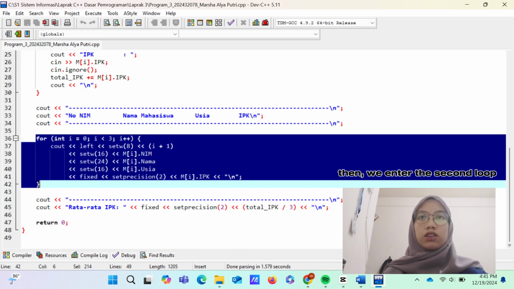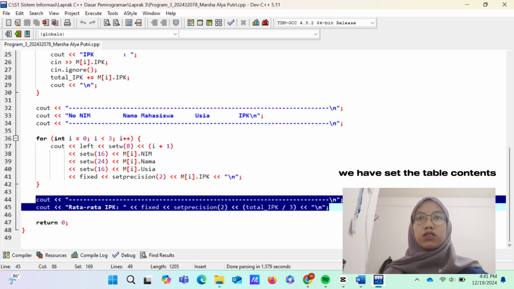Then we enter the second loop that will set the display of the student data table. Here, left serves to make the table left aligned, and setw serves to set the width of the table grid. And the last is setprecision, which sets the number of digits behind the comma. Here, I only want to input 2 digits behind the comma for the grade point average. We have set the table contents.